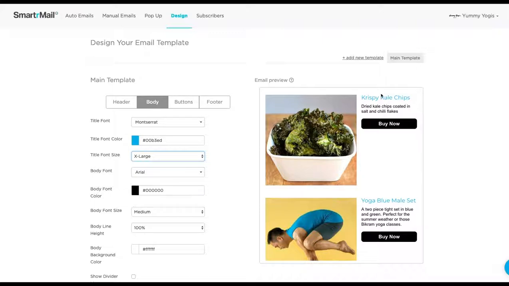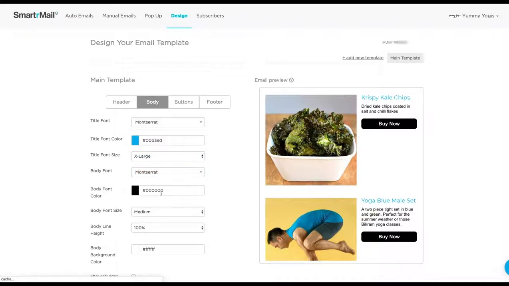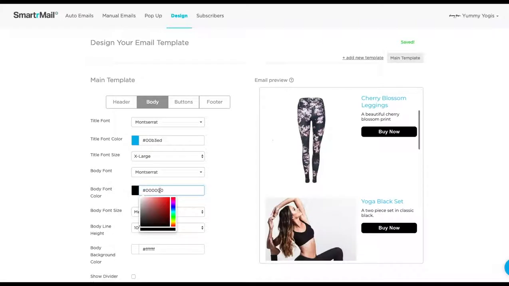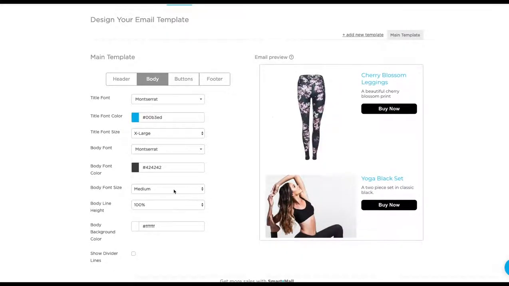Once we're happy with how the titles appear, we can then adjust the body text. I'm going to make this Montserrat as well. I'm going to change the color using the color picker to a dark gray. And I'm going to keep the font size medium.